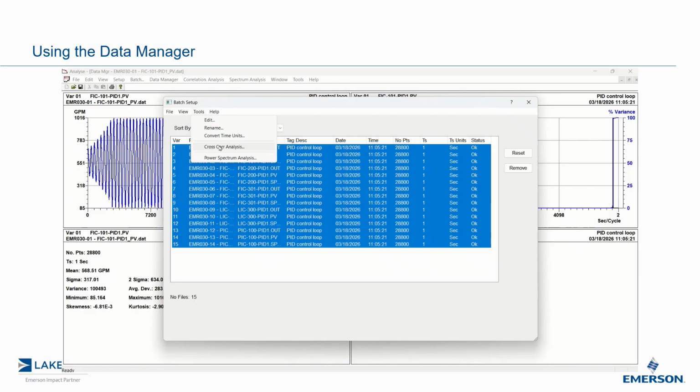That's a subject for a future webinar. So cross correlation or power spectrum analysis. I can edit them all. So it's kind of powerful. I could do all sorts of things with the batch as well.